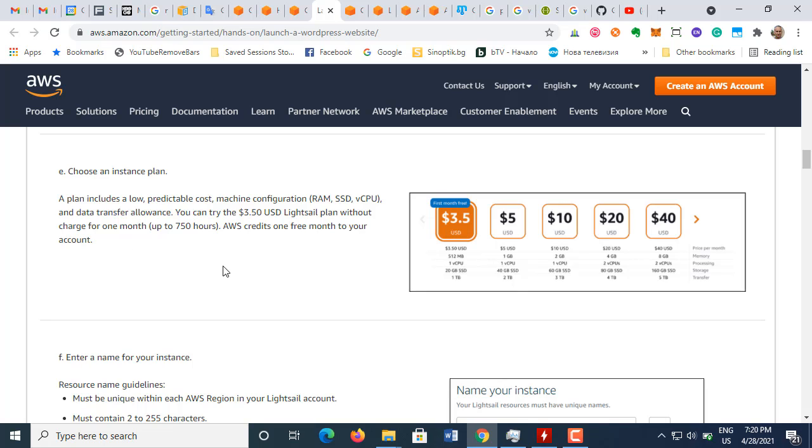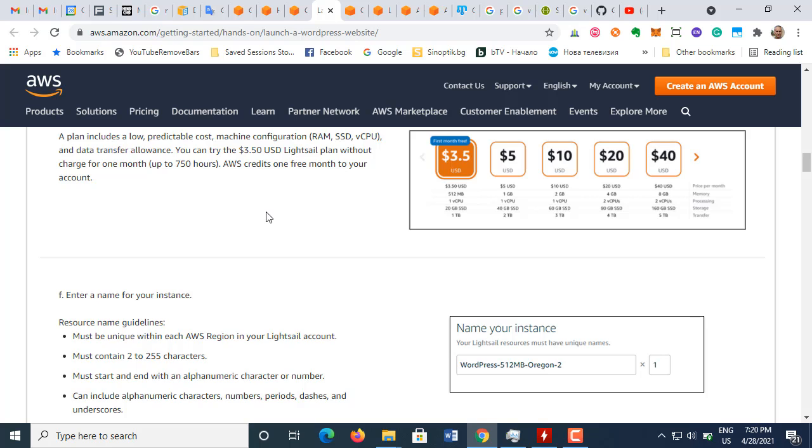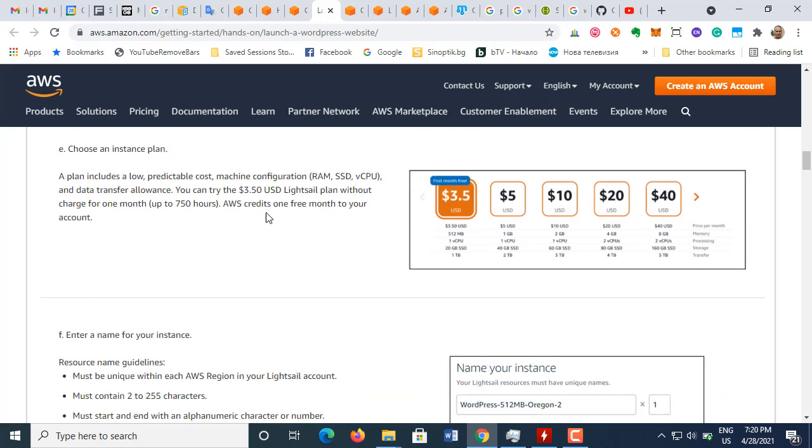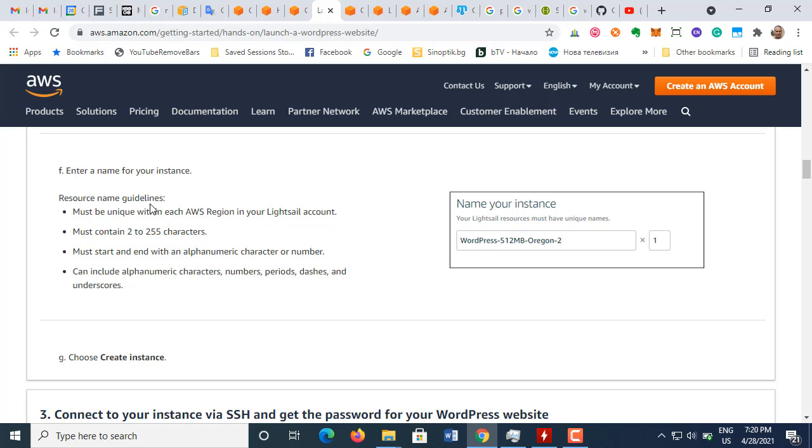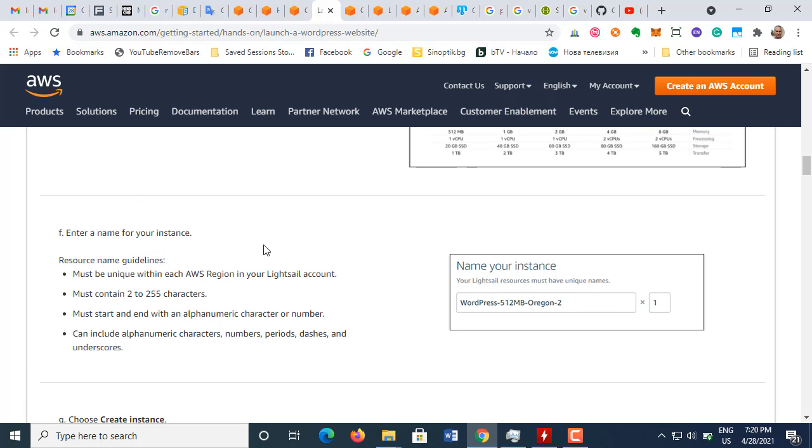Amazon Web Services credits 1 free month to your account. Okay, so I'm gonna probably burn this 3.5 for the first free. I'm gonna burn my free account for doing this, but in any case.